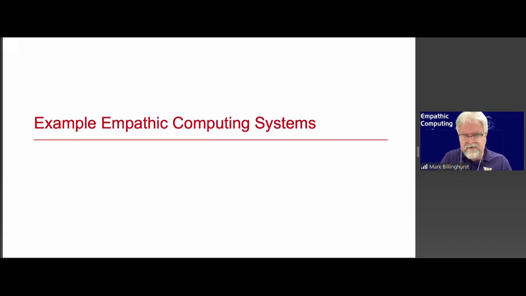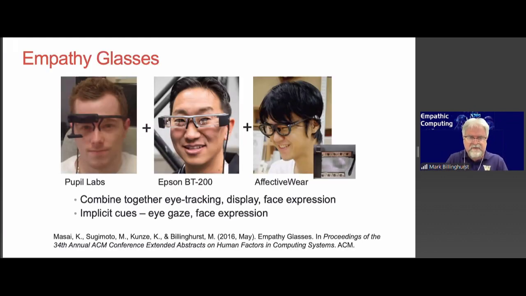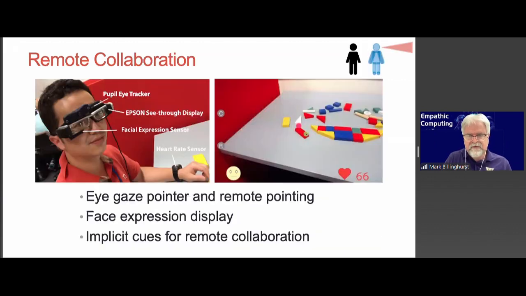So an older project that kind of combines all these elements together is the Empathy Glasses project. In this project, we want to share the same communication cues that people have face to face but remotely. So when you're talking face to face, you can share face expression and eye gaze, but it's very difficult to share that when you're remote. And so we combine three technologies together: an eye tracker, an AR display, and a special pair of glasses frames called Affectiva glasses that could measure your face expression. And then we put that together in a system that allowed you to complete remote tasks.